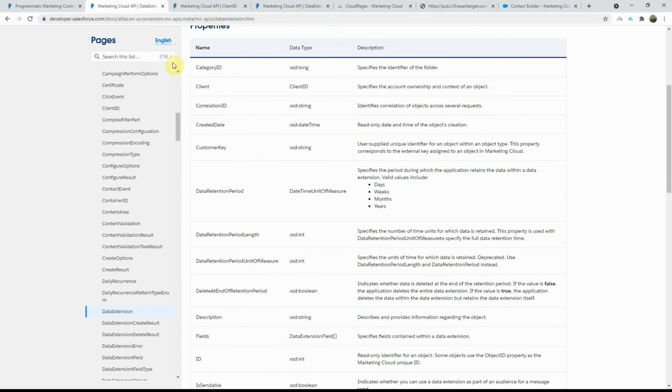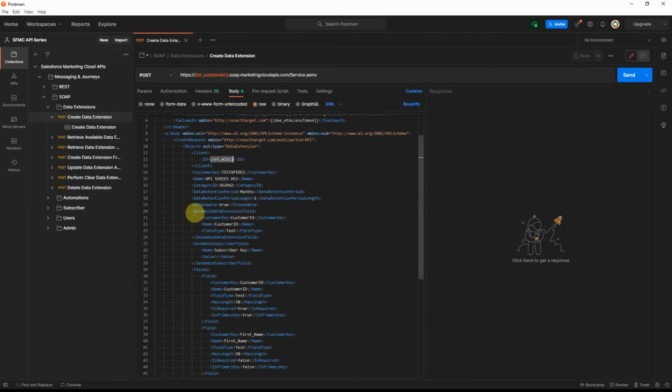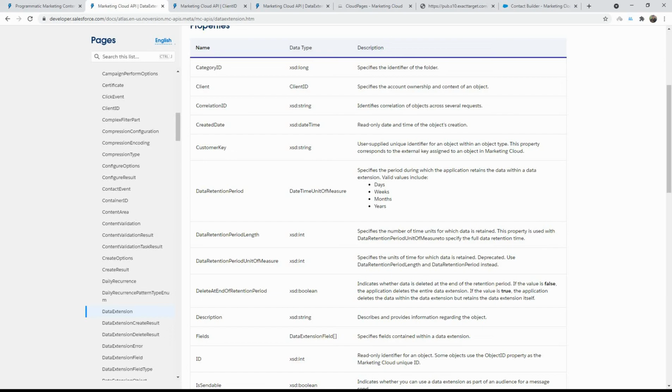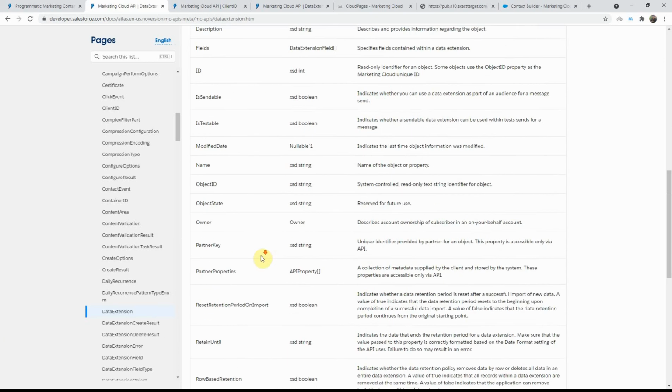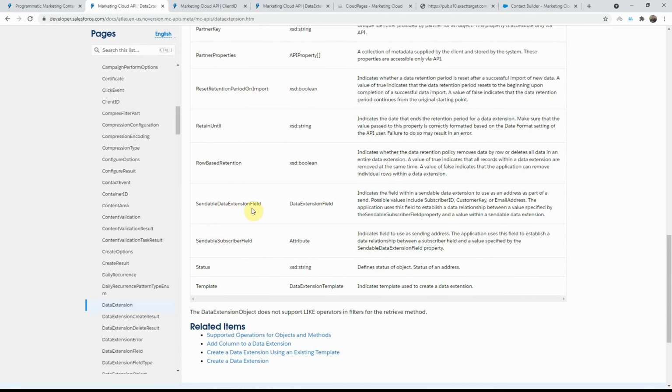Right? But then let's look at if there is any other complicated tags here. Okay, so there is one here called sendable data extension field, right? So this one actually has sub tags within it. Okay, so now we need to find out how we actually want to define this sendable data extension field. So if we now go back to the documentation here, let's go down to sendable data extension field. Again, when you look at it, you will see this is a type data extension field.